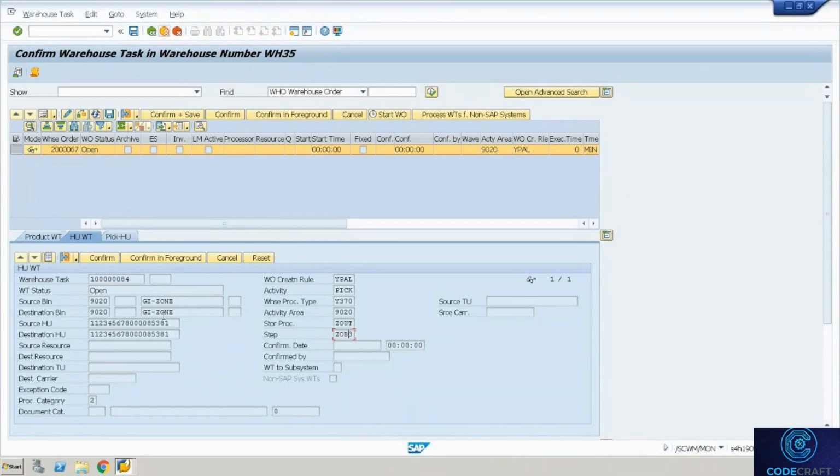So it seems there is some issue here. I need to check this. It should go from GI zone to the truck, not the same bin. So there is something still missing. I fear that it could be the GI zone. We did not enter a staging area, we entered the GI zone. So I think that could be the reason.